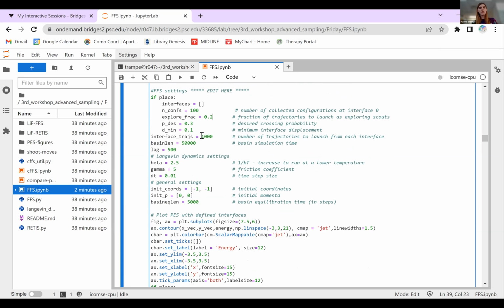And in general, we have the number of trajectories we want to run at each interface and the length of the basin simulation, and also a lag term here. We just have it set at 500 because that has worked pretty well, but there are ways to determine it, which we got a glimpse of in the presentation earlier.